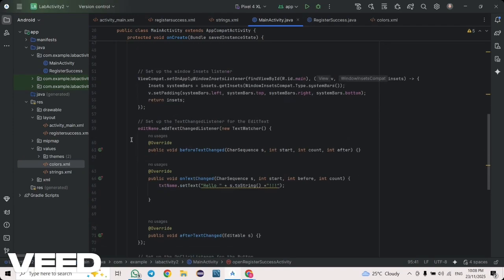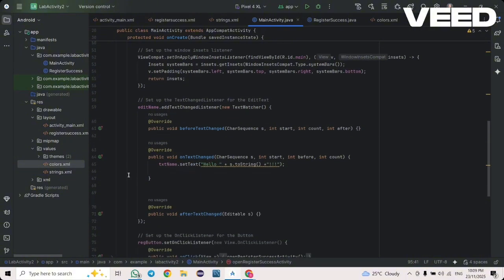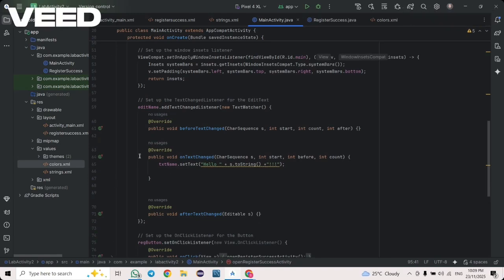After that, I added a text watcher to edit name on the edit text. This code listens for any change that the user types, in the on text changed method. In the on text changed method, I update the text view so that it displays a friendly message saying hello followed by the username. This allows the screen to update live while the user is typing.